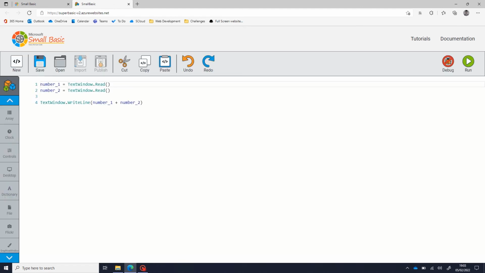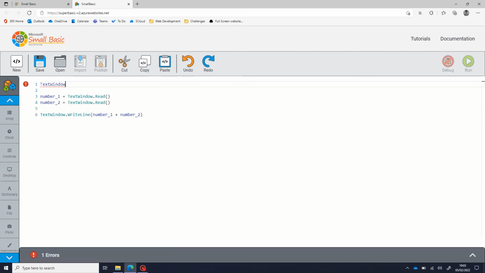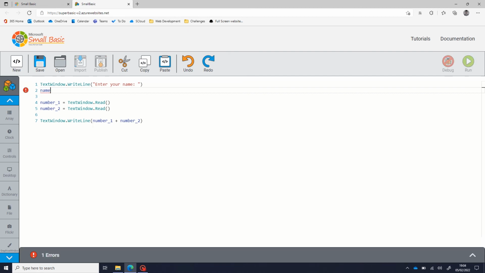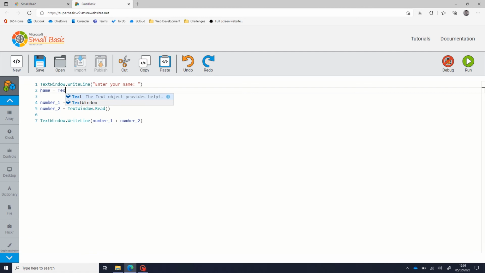For example, let's say I wanted to enter my name as well. I might create text window dot writeLine, enter your name. Then I need to store it in a variable, so let's call this variable name, since I'm going to store my name in it, and that's going to equal text window dot read. That will read my name that I enter.